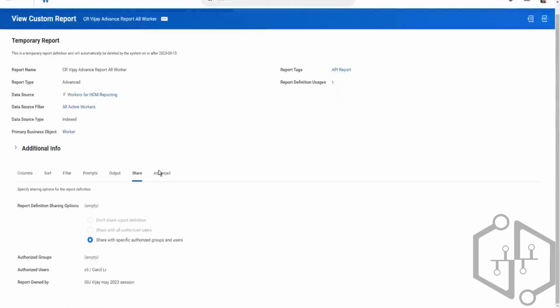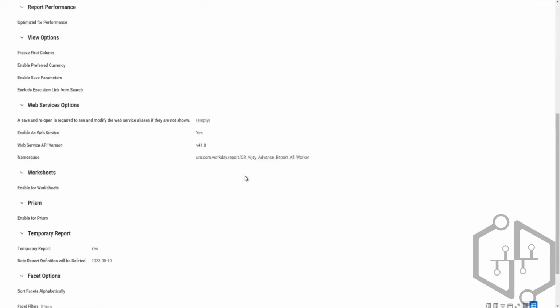So until here is my ISU name. Once my ISU name is done, then comes my actual report name. So once this is done, then comes your report namespace that was there. So this is my report. So if you go here, the namespace of your report. So this is the namespace of the report coming here.